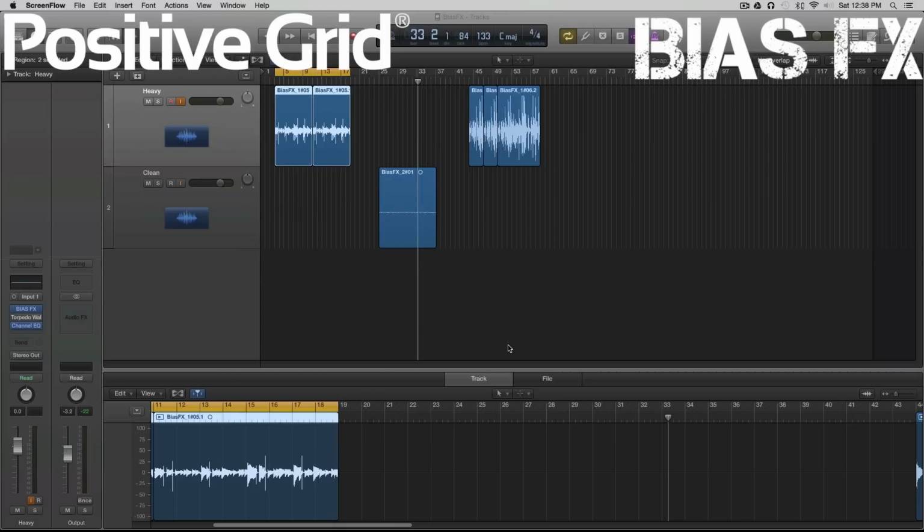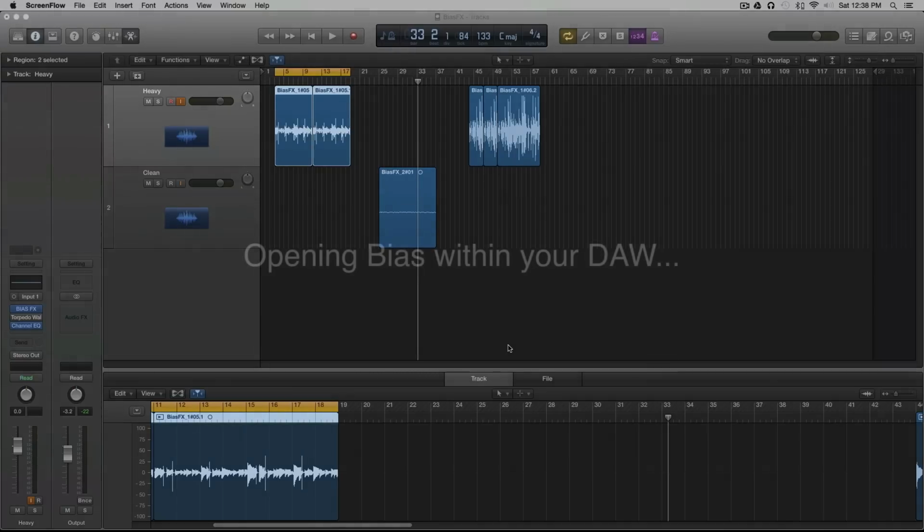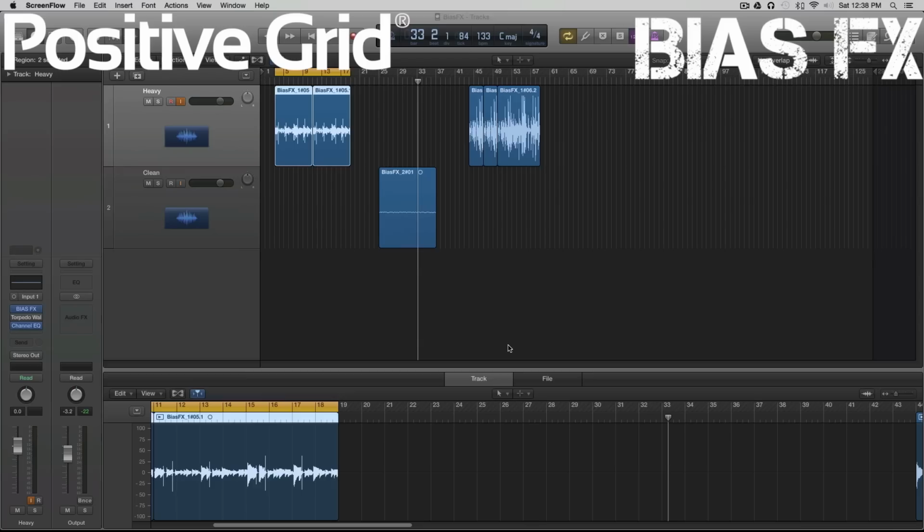So we're just going to take a look at some of those things today and how we can get it going in your DAW of choice. Today I am using Logic Pro. And you can see here I have a couple things already set up. If you're unfamiliar with how to open a plugin in your DAW, please refer to your instruction manual or the internet for those things.